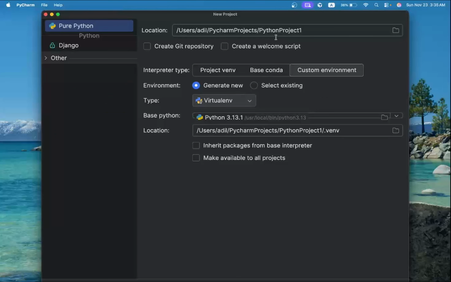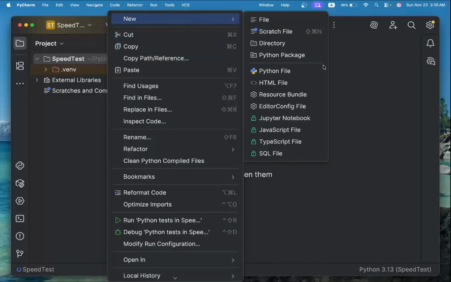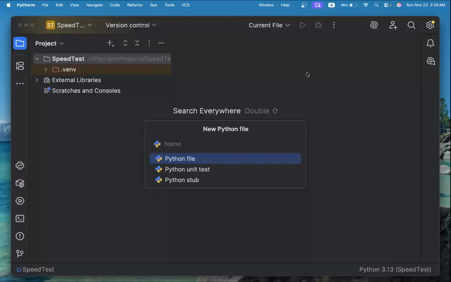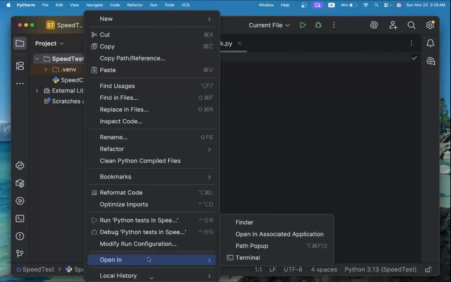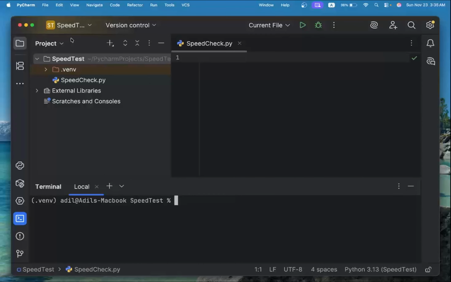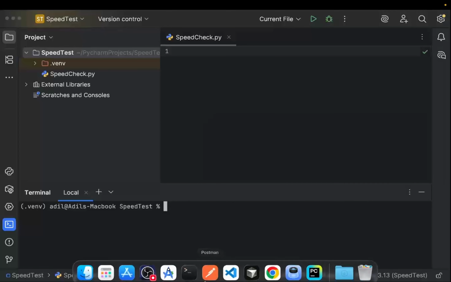First, let me create a project and call this speed test. Hit enter. Let me create a new file and let's call this speed check. Enter, file got created, and right click again, open in terminal. The terminal got opened. Let me maximize this, and we are gonna use a package called speedtest-cli.